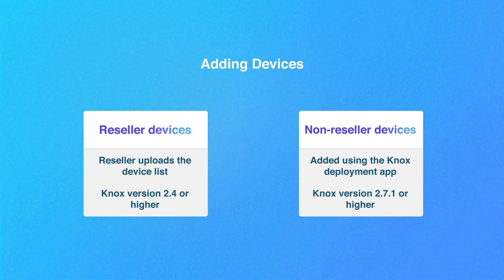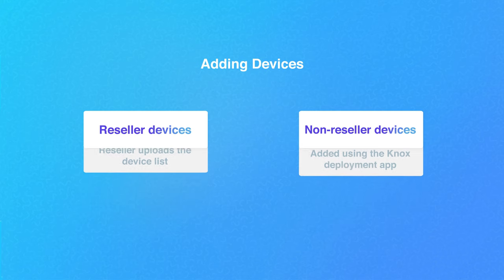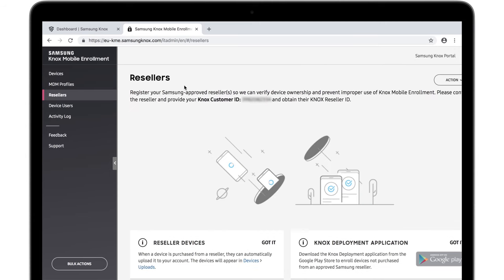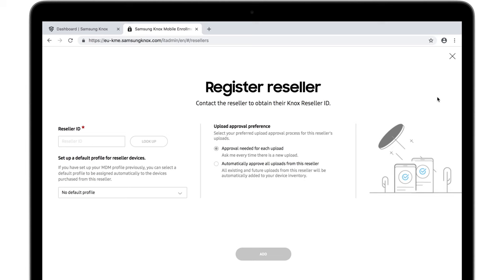For reseller devices, the reseller uploads a list of IMEI numbers and serial numbers to the reseller portal, which is shared with your KME portal. To register your reseller, go to Resellers, Action, Register Reseller. Contact the reseller to obtain their Knox reseller ID and enter the ID here. Look up and select your reseller from the list. You can set up a default profile to be automatically assigned to the devices purchased from that reseller.